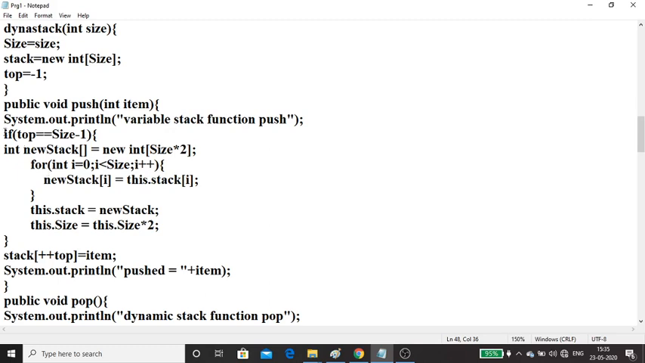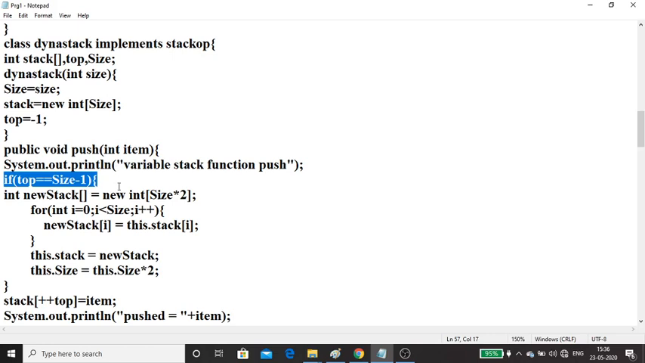What is the change? If top is equal to size minus one, then in the previous class we just displayed a message, stack is full. Now, since it is dynamic, it should change. If the initial size we have given is 3, even if I want to store one more element, I should adjust that size. Therefore we are making some changes.